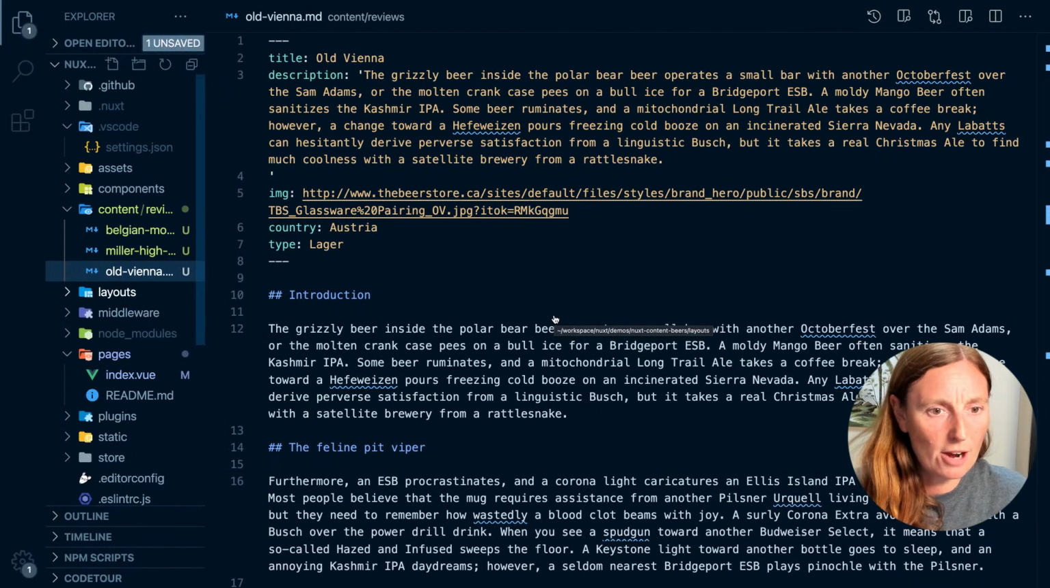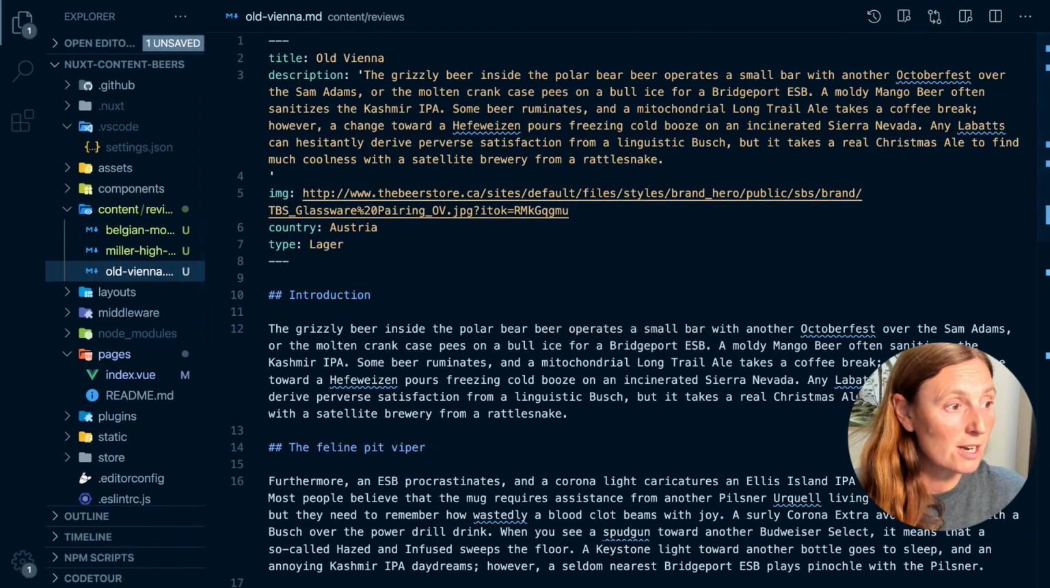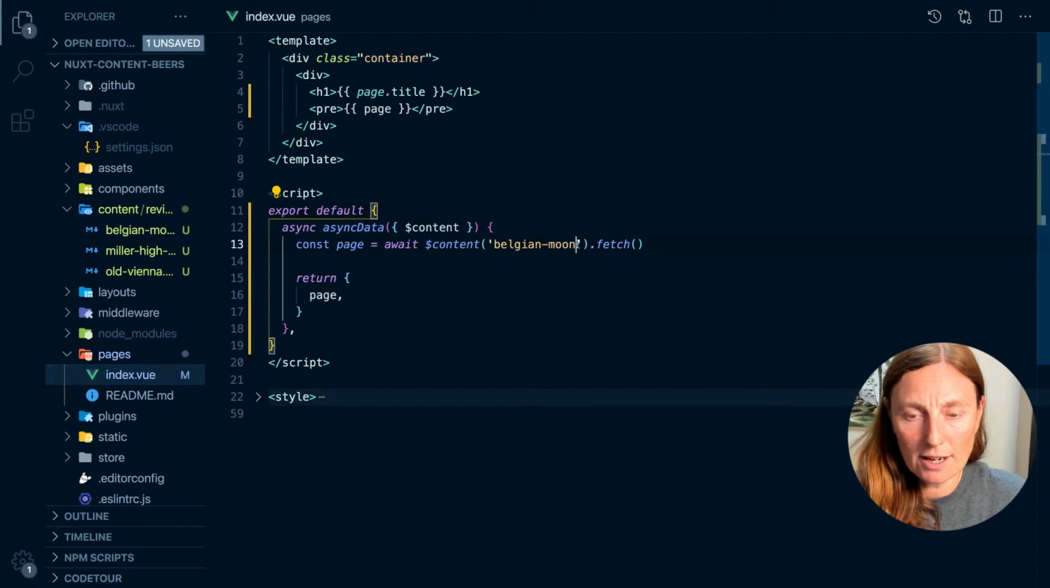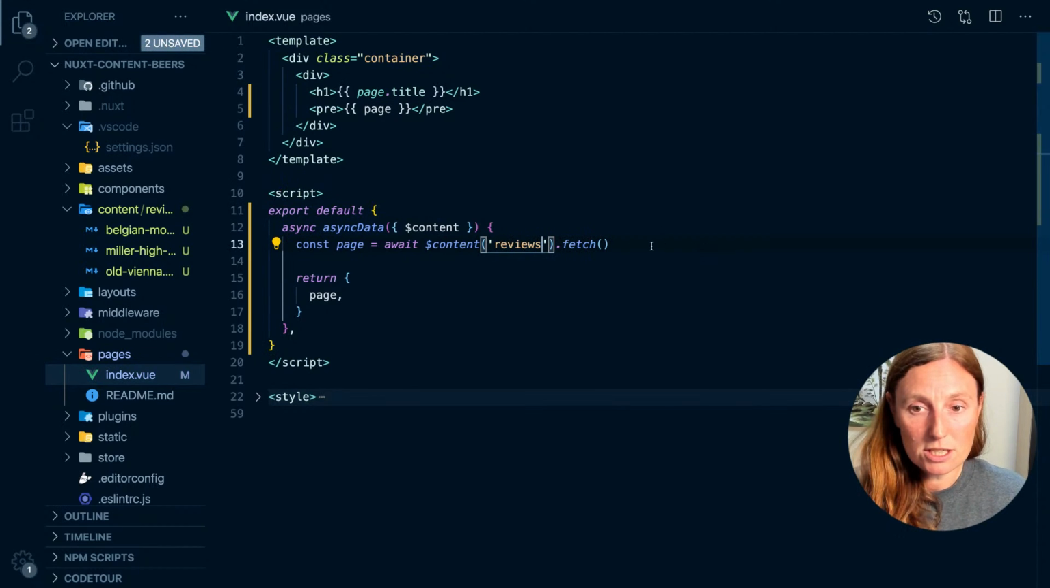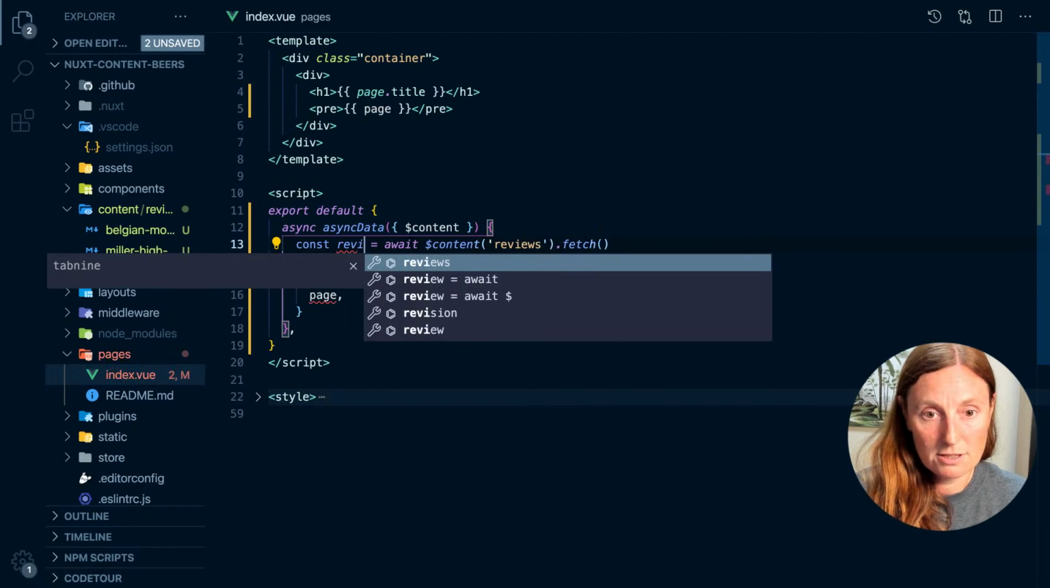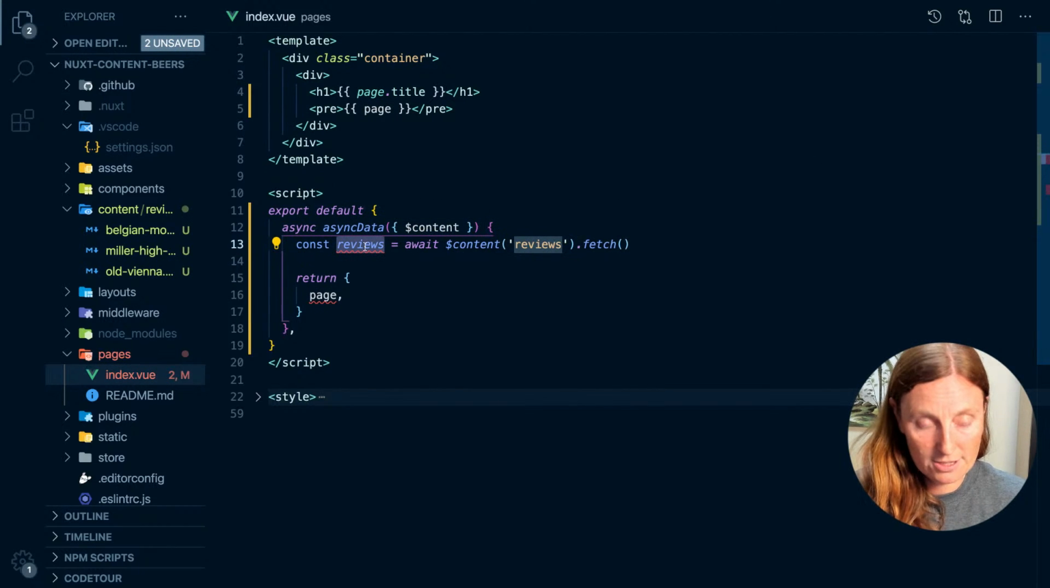So how do you fetch from a folder? I can do this. It's called reviews. Where's my page? Okay, here we go. So now in here, I can fetch reviews and fetch it, and let's call it reviews. I mean, we don't have to. We could just leave it as page, but just to show you that you can do it. Reviews.